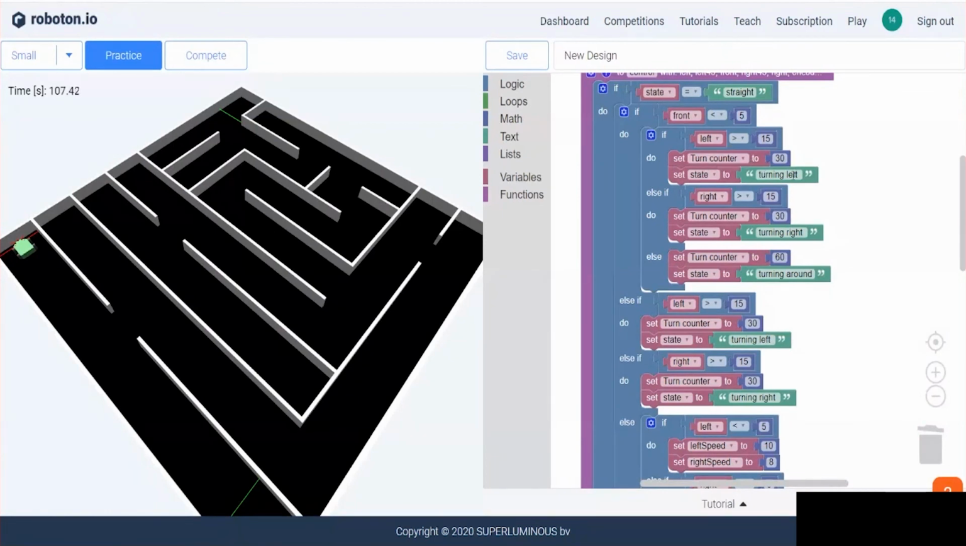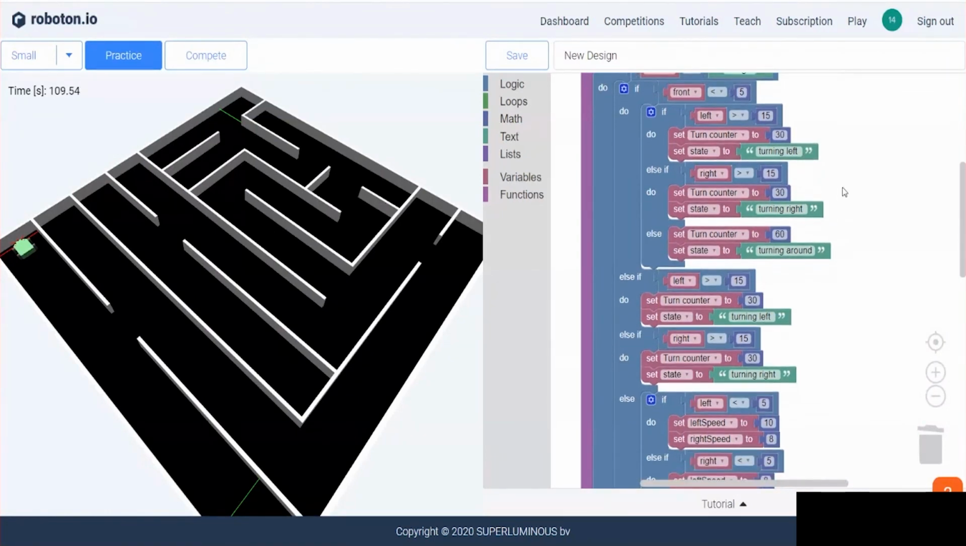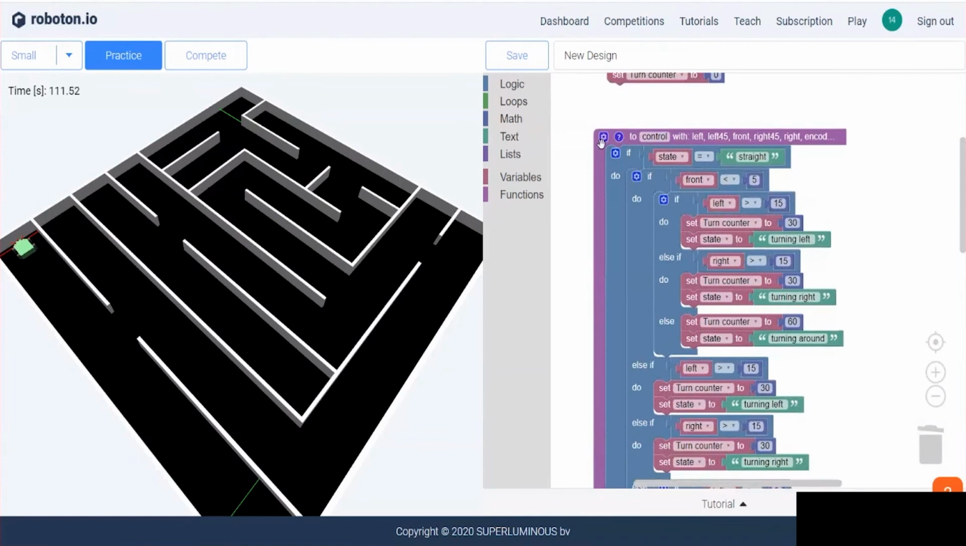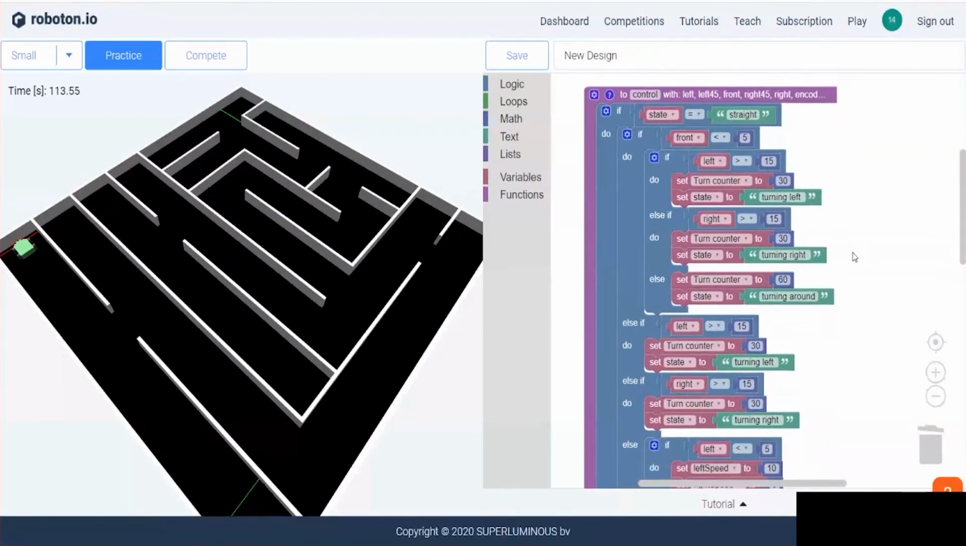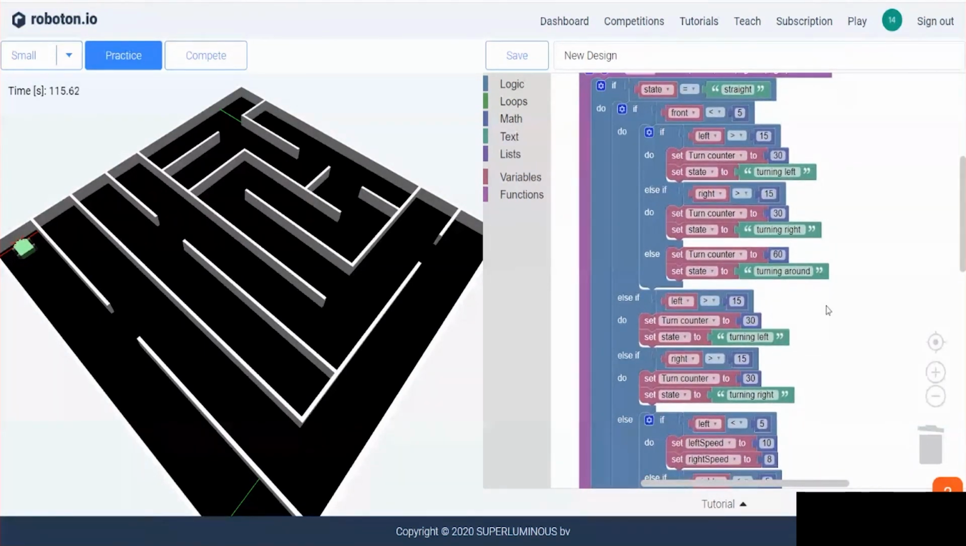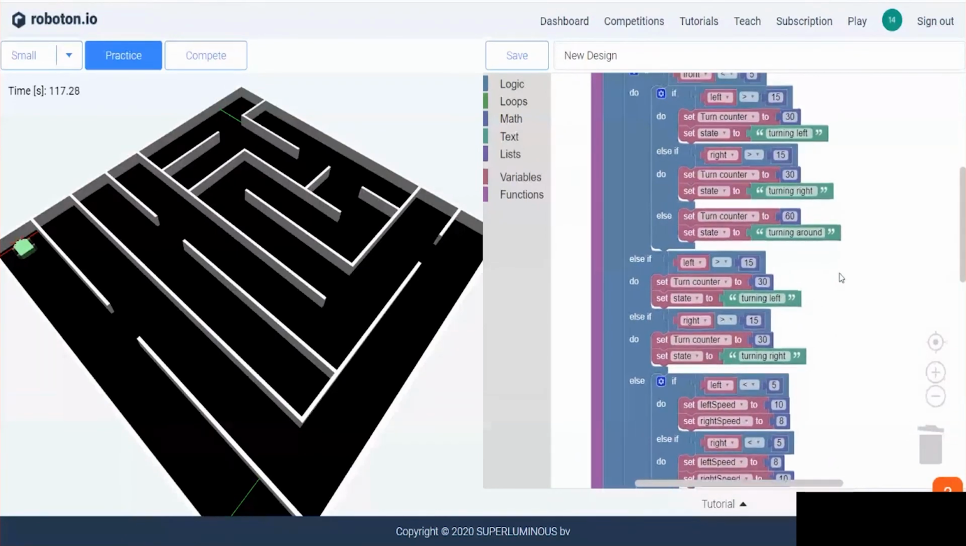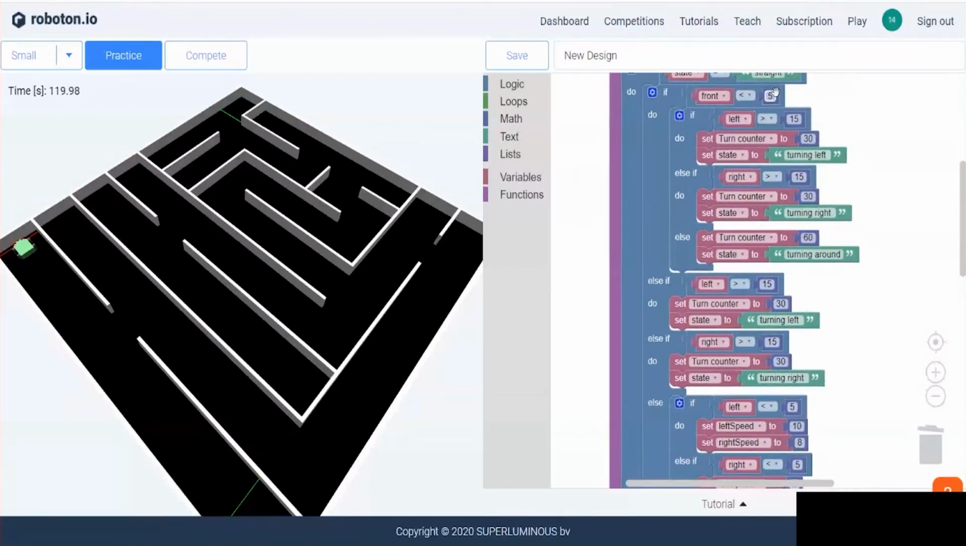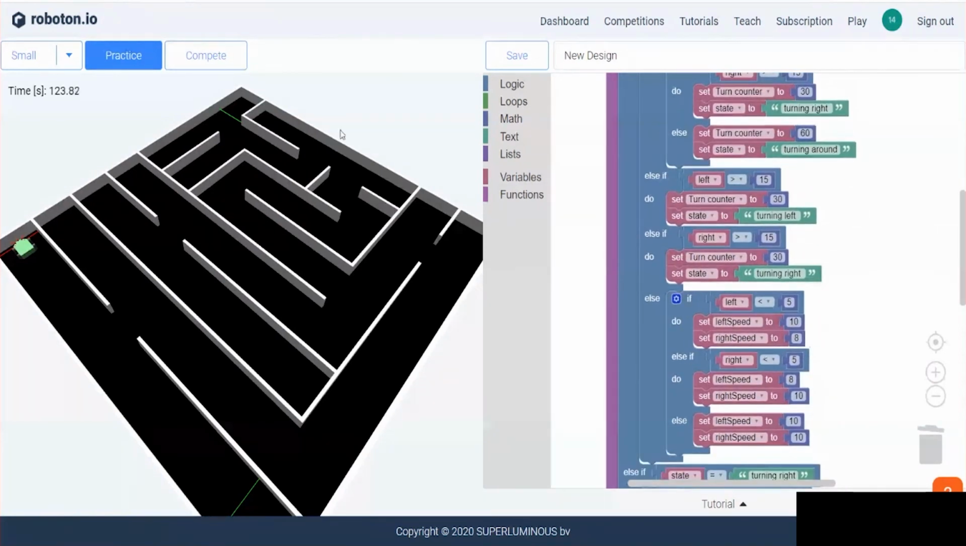Out of interest, Ben, is the purple block a loop? Yeah, this big purple block is a massive loop. So we're running through this whole thing, and it does repeat itself once it gets to the end, right? Yeah. If the front is greater than 5, we're going to check our left and we're going to check our right. I'll run it again.